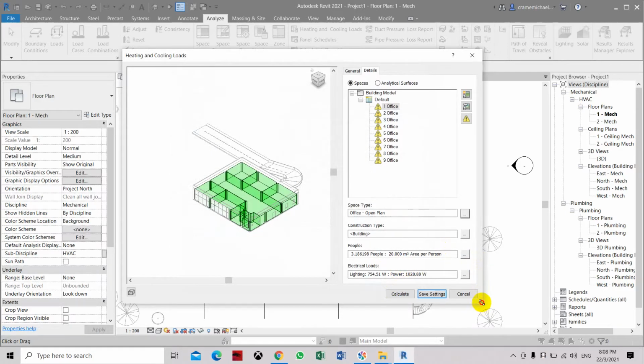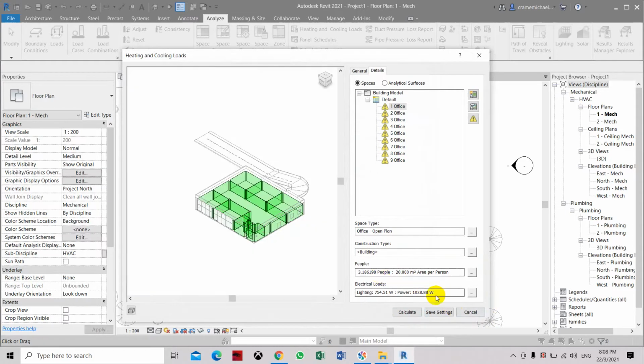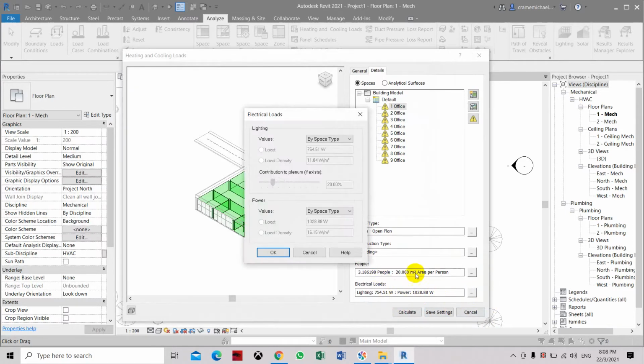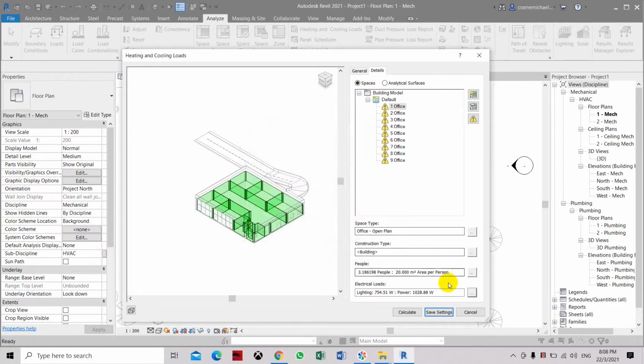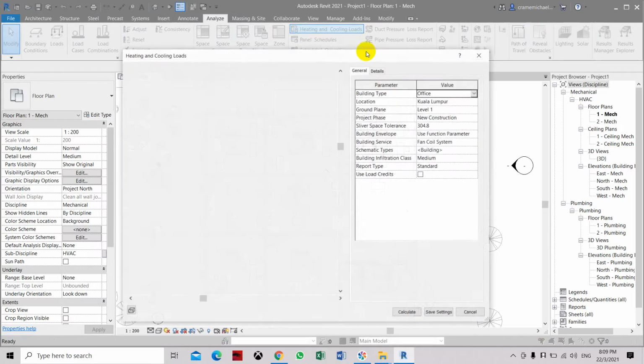Here we can use this, and lighting load we can place it. We'll just place it as it is first, or we can specify it. 11 watts per square meter should be more than enough. So let's put 10. And the power specified about 16 should be okay, or 15. So that is the office spaces. Save settings. Let's go to cooling load.